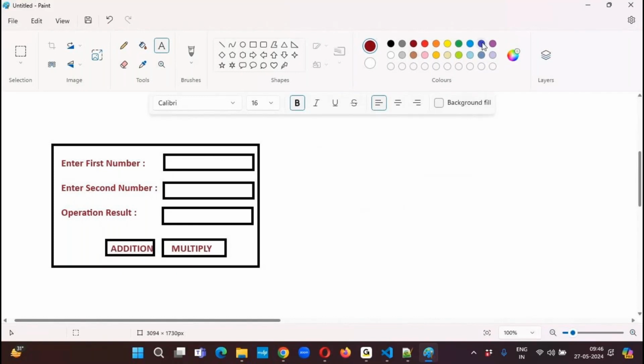Now I'm entering some data in these text boxes. In the first number text box, I'm giving the value 35,000. In the second number text box, we are giving the value 9,500. After entering the data, as soon as we click on this addition button, we need to perform the addition operation.